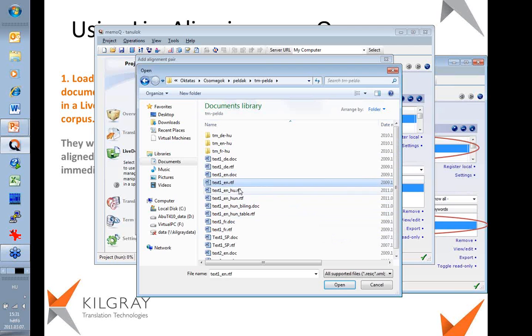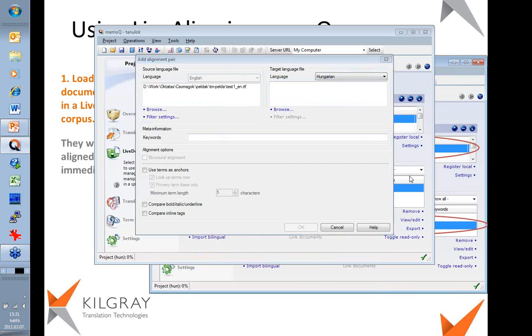I specify one document and I specify another document. That could be cumbersome, because then I'm specifying the documents one by one. But there is another way.